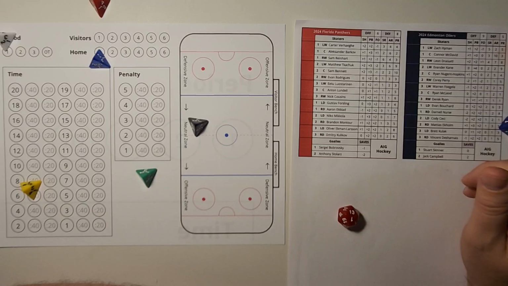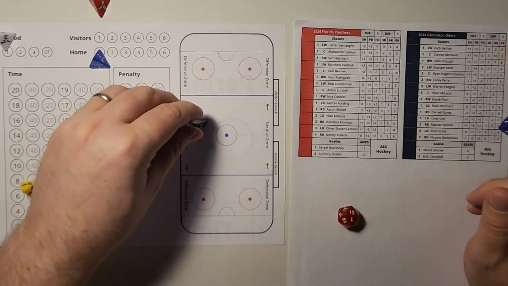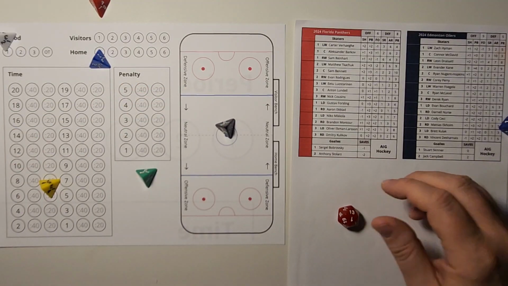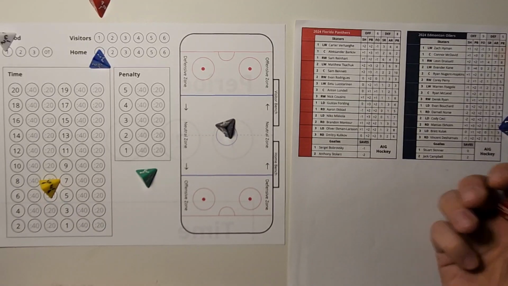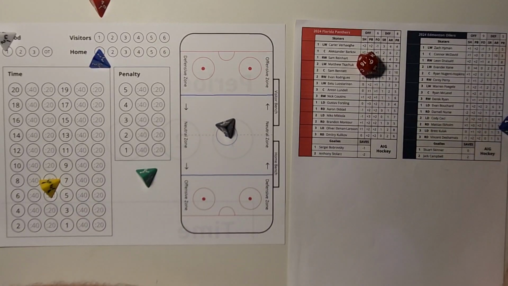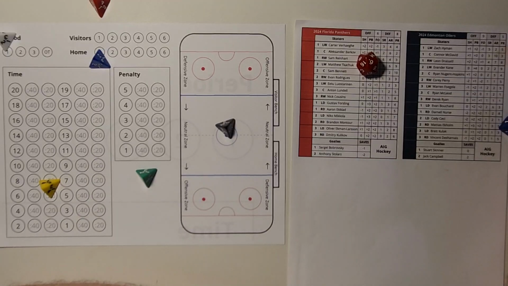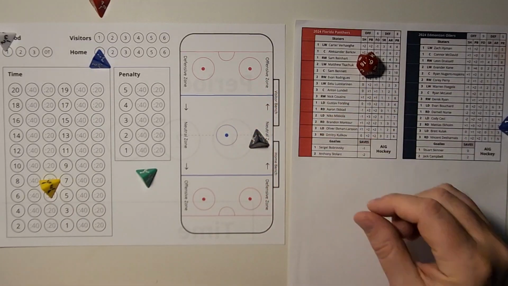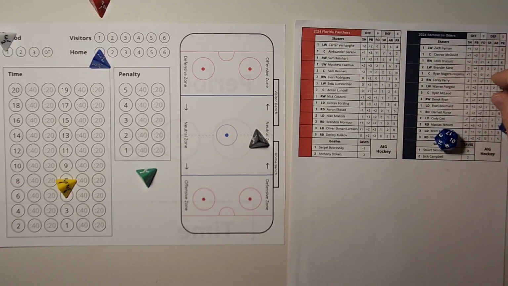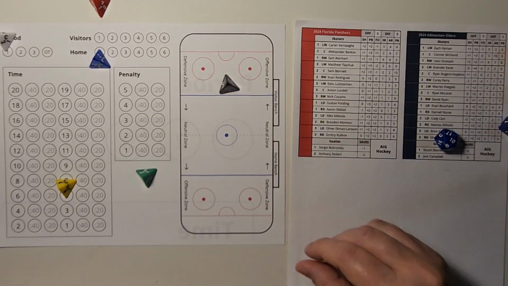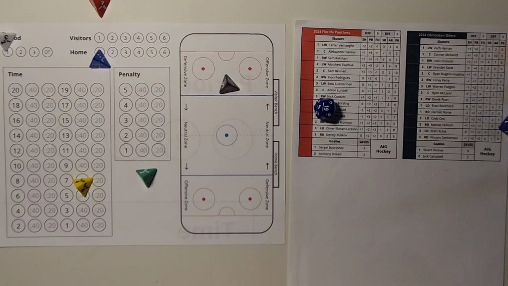A 1 is offsides, and we'll have a face-off. So 5 minutes and 20 seconds left in this one. 1-0 Oilers over the Panthers. A 6 on the neutral zone face-off. Home team wins and starts in the neutral zone. So that'll be Edmonton with the puck. 10 is going to be a successful advance into the offensive zone as they set up.